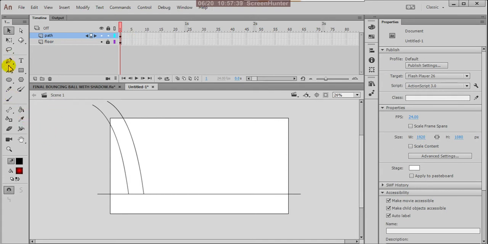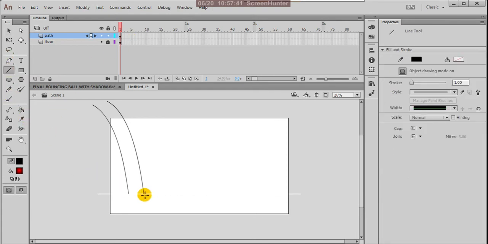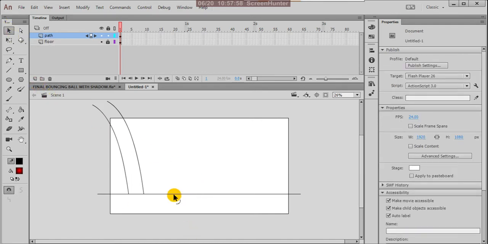Then what we'll do, again click on the line tool. Here you can draw up to here. Okay, then pressing V, that means selection tool. You can move this up. Suppose here.